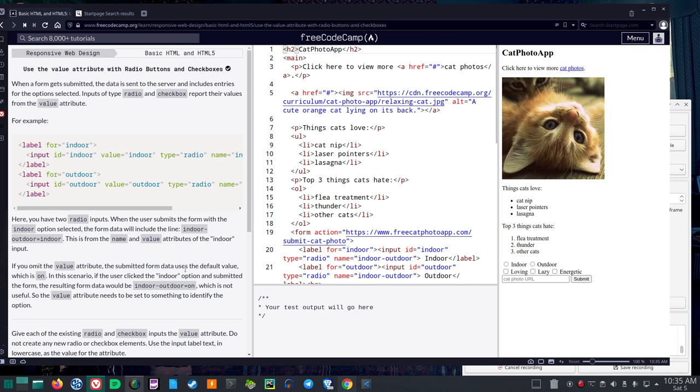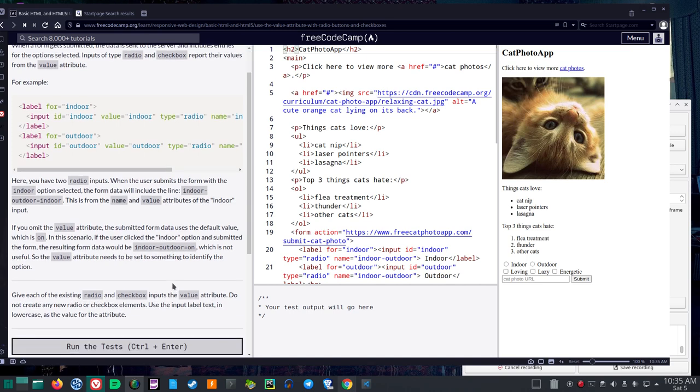This is from the name and value attribute of the indoor input. If you omit the value attribute, the submitted form data uses the default value, which is on. In this scenario, if the user clicked the indoor option and submitted the form, the resulting form data would be indoor-outdoor equals on, which is not useful. So the value attribute needs to be set to something to identify the option.